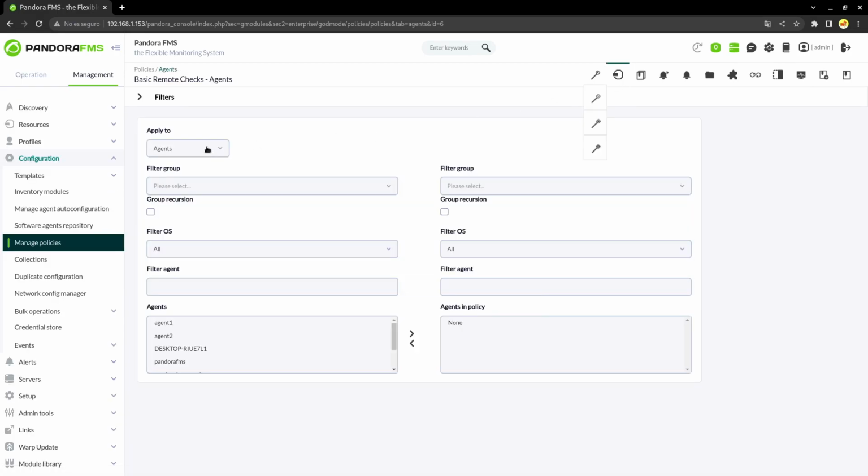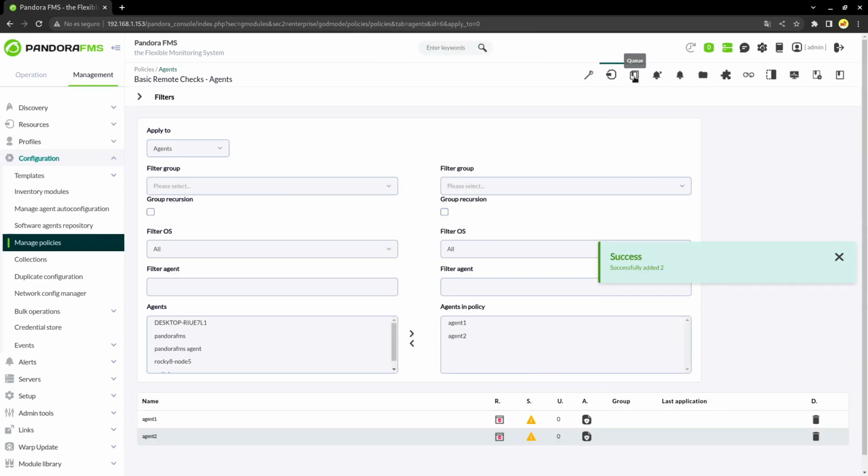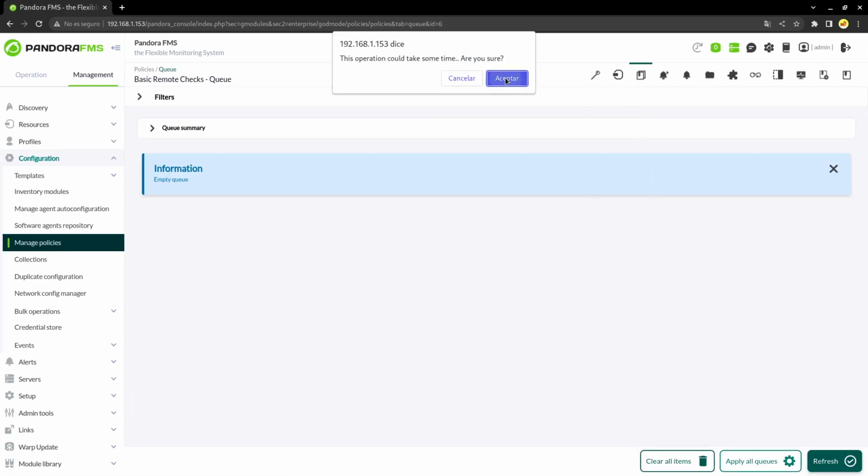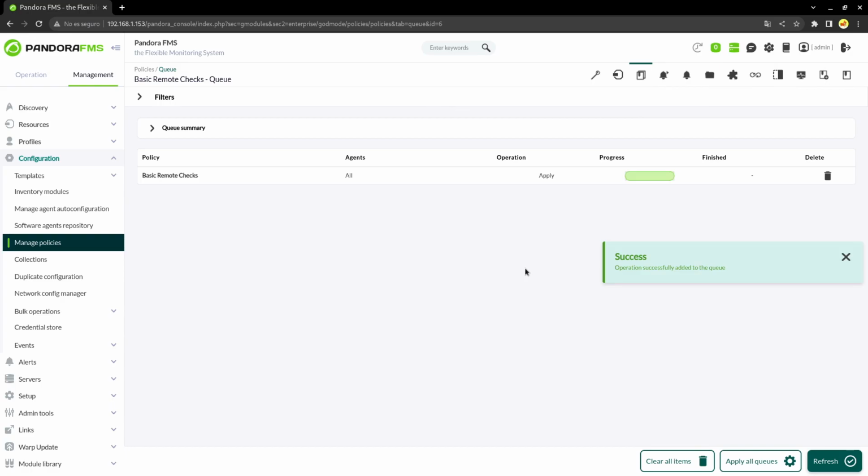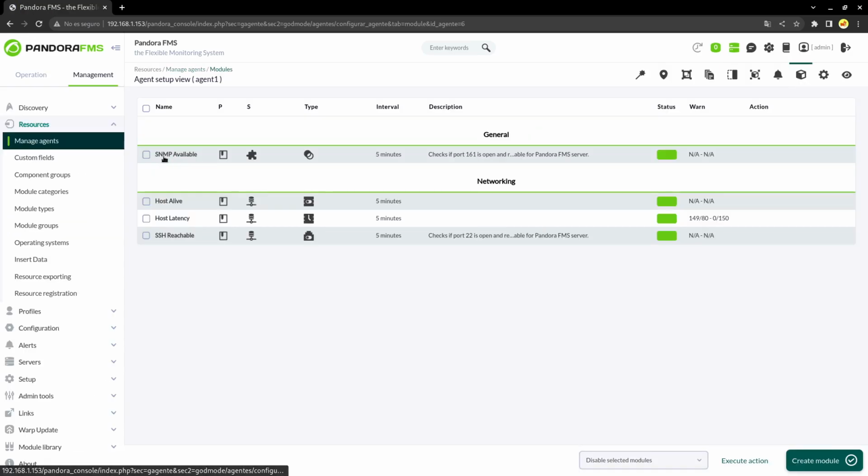There are two ways to apply policies, either by choosing agent by agent or to an entire group. If you choose to apply it to a whole group, all agents that are added in the future to that group will get the configuration of this policy automatically. And if you choose to apply agent by agent, you will have to add these agents and apply manually every time you create a new agent. Select the agent, go to the Queue section and apply the policy. If you now turn to your agent, you will see that the policy modules were already created.